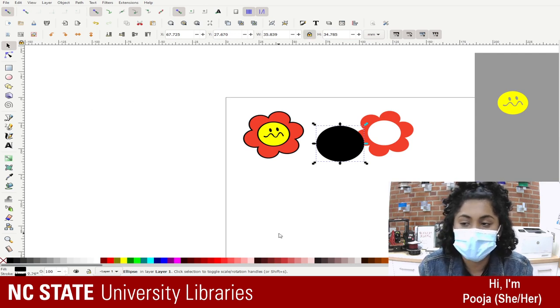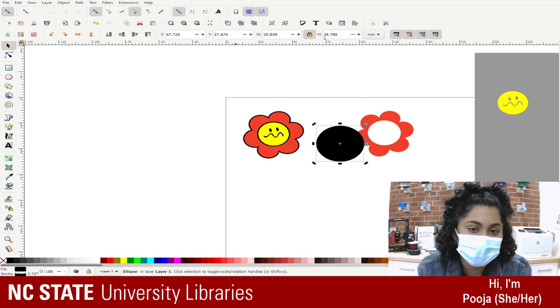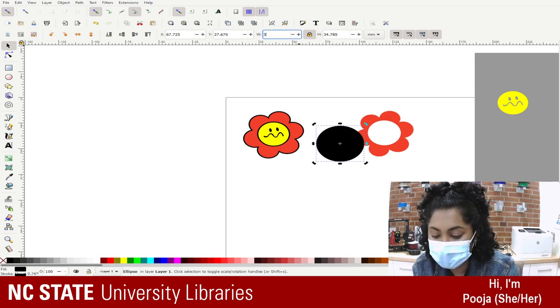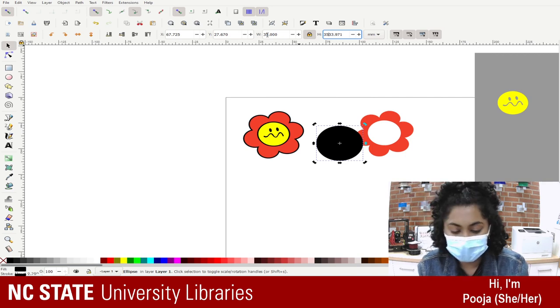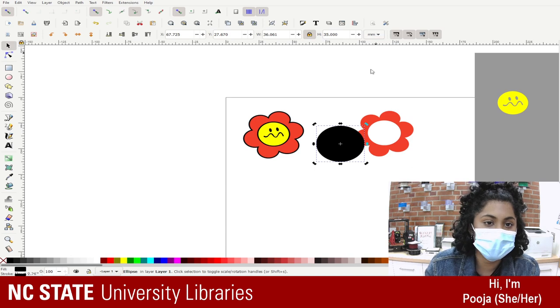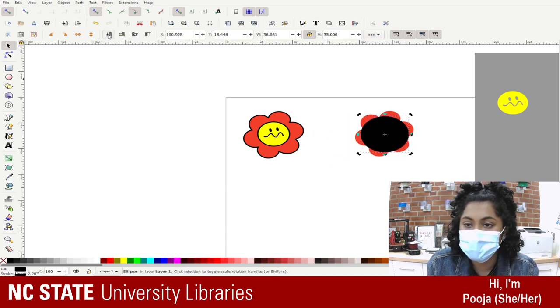I hit this up here, and then I'm gonna make sure this circle is round. You can edit the width and the height up here, and even the location over here. But I'm just gonna make this like 35 by 35. You just type it in, and it's actually set in millimeters. So now I can place this over here, and it looks like it's a little bit too big.